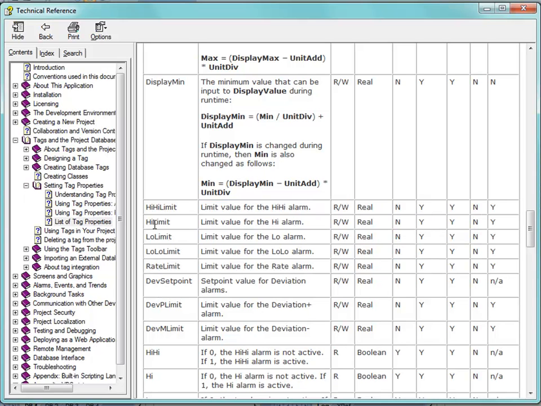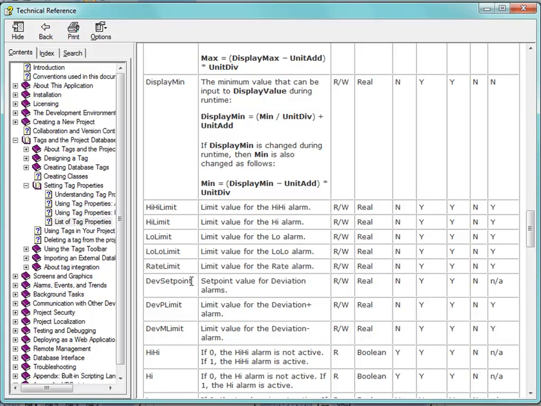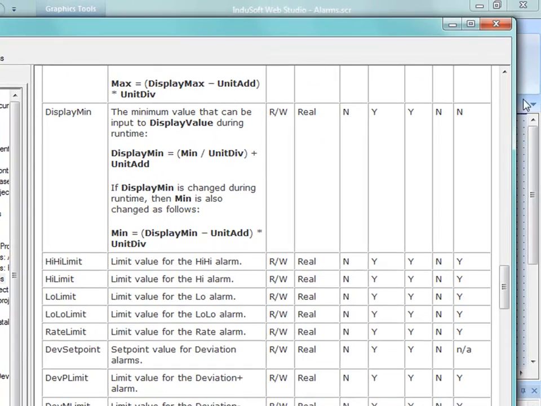This goes high high, high, low, low low, rate of change, deviation set point, plus and minus deviation for those as well. Notice also that these are read and write, so we can read and write those during runtime if we need to change the limits of the alarms as well. That's a pretty convenient feature. So let's see how we can set these up.